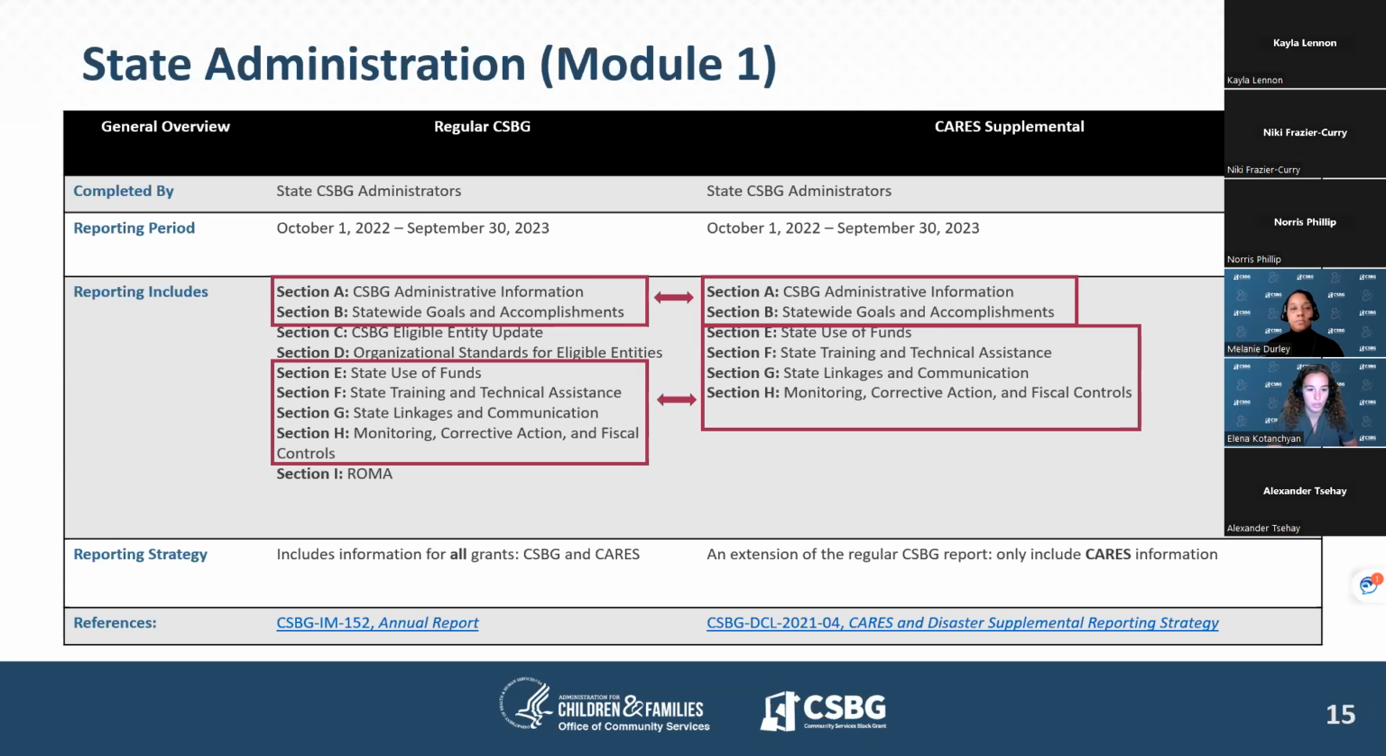And this animation just shows the correlation between the regular CSBG and CARES. So you see how some of the sections are missing from CARES. So please keep an eye on that. Next slide.